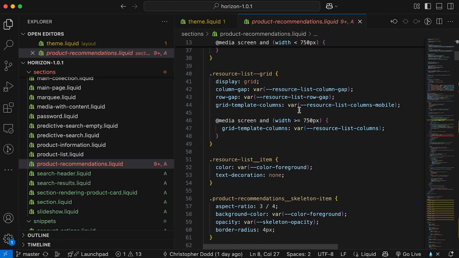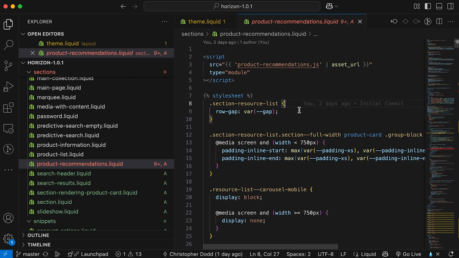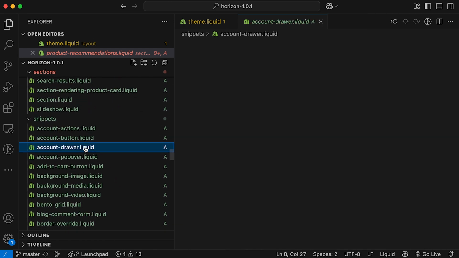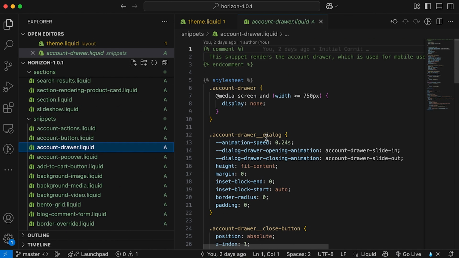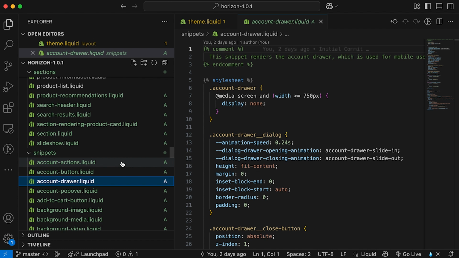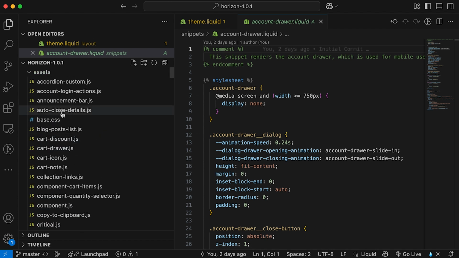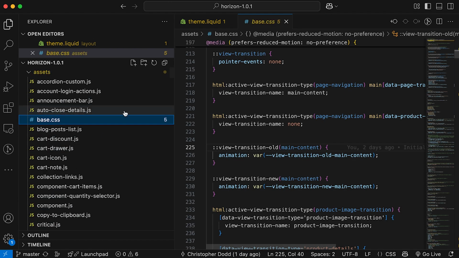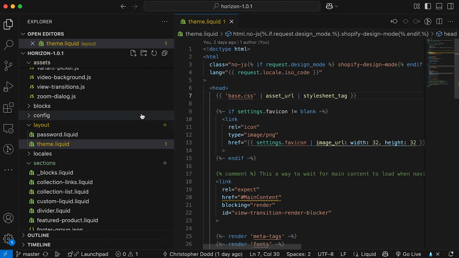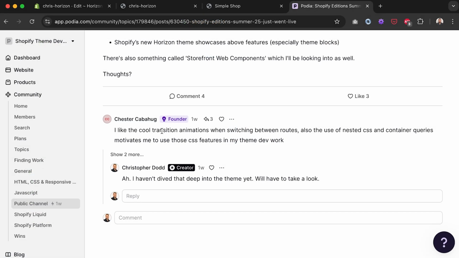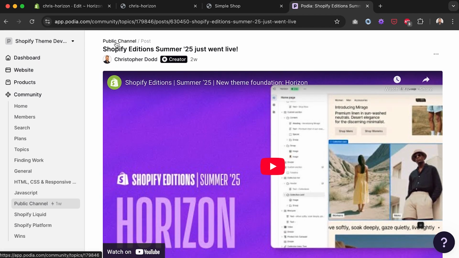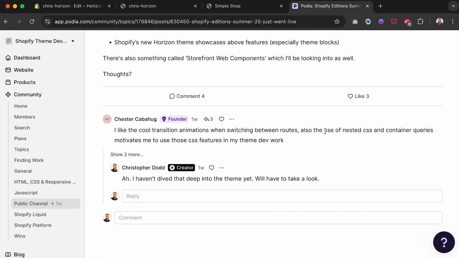Okay, so that's something interesting about how CSS is included in Horizon. In the snippets, you can see we're also doing the same thing. So all of the CSS besides basically the base.css has made its way into the actual Liquid files throughout the theme. Now, as Chester Chabahag has commented in the public channel of the Shopify Theme Developer community, he points to the use of nested CSS and container queries. Interesting.